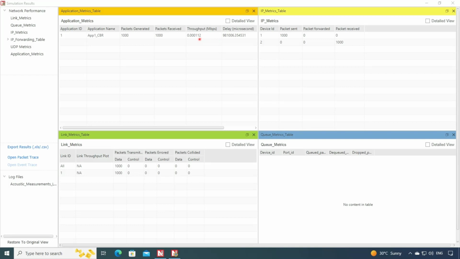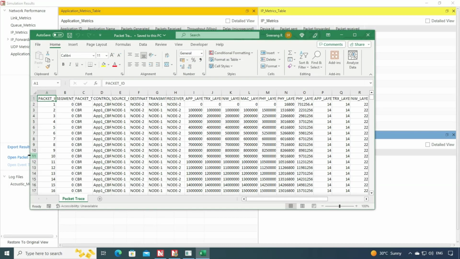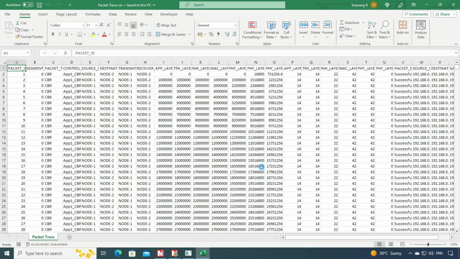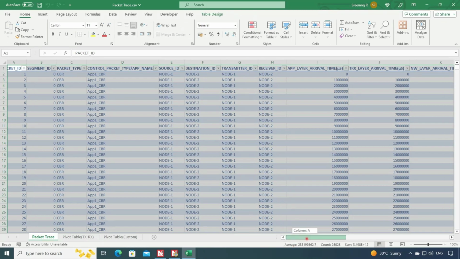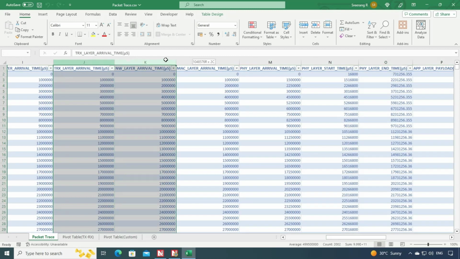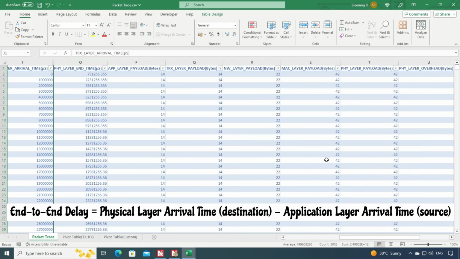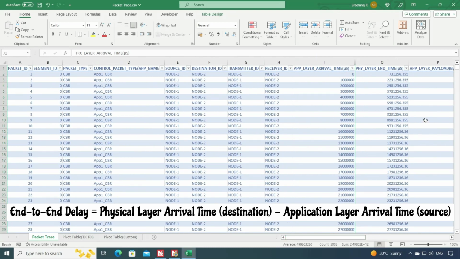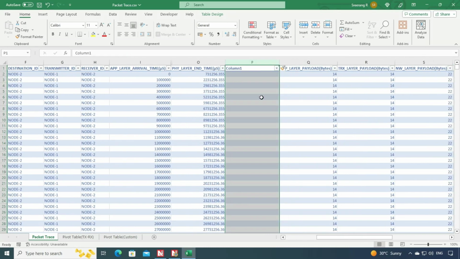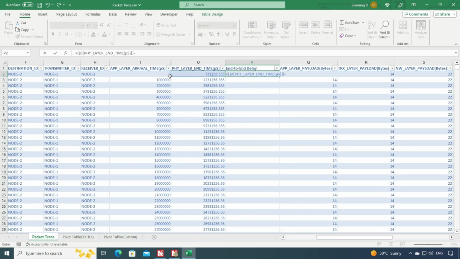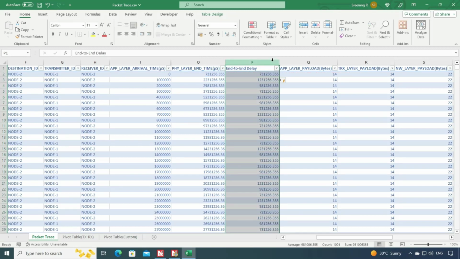We can also calculate end-to-end delay using Packet Trace. Open Packet Trace from the results dashboard. Wait for the Excel sheet to be loaded and formatted. The end-to-end delay includes propagation delay, which is calculated from the speed of sound. The formula to calculate the end-to-end delay is physical layer end time at destination minus application layer arrival time at source. Now add a new column named end-to-end delay after the PHY layer end time. Now subtract the PHY layer end time and app layer arrival time. The average of the entire end-to-end delay column is the same as the delay in application metrics.